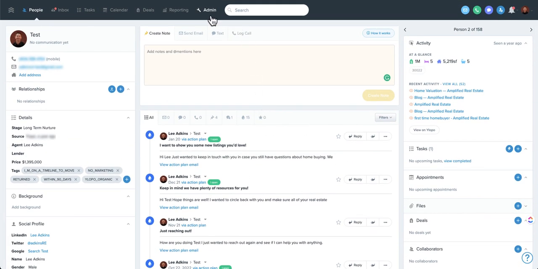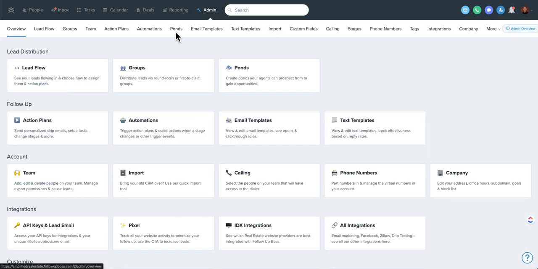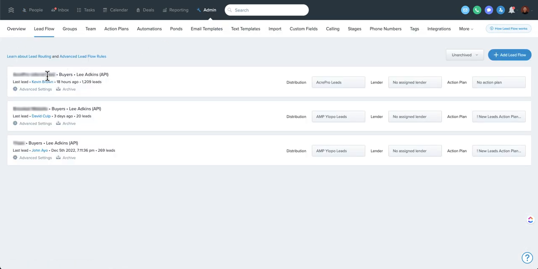Another interesting thing in your Ylopo lead flow, you can actually, got it blurred so I can't tell which is which. So Ylopo's down here. You can do a couple of things. I definitely recommend distributing to a group. If you have a Ylopo lender that's helping contribute to your spend, you can assign the lender automatically here just to Ylopo leads, in this case, just to Ylopo buyer leads in particular. So really great feature. Be sure if you want a lender automatically assigned that you're doing that here.